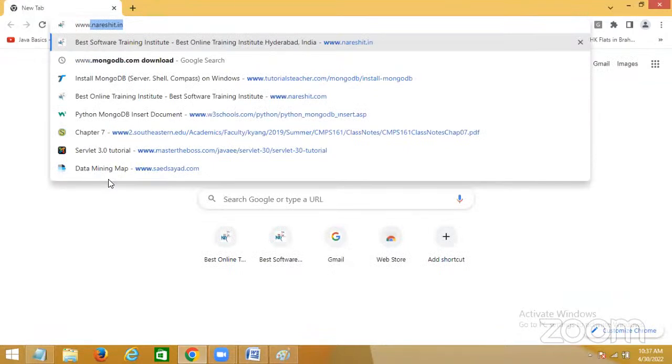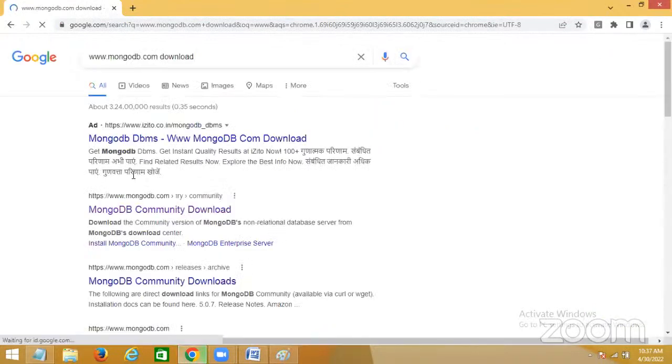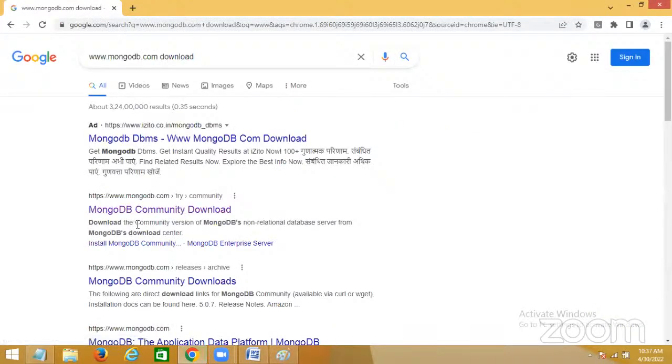So I already downloaded it. You can open MongoDB Community download, you take that because Community is free. Community is free, you can just take it.